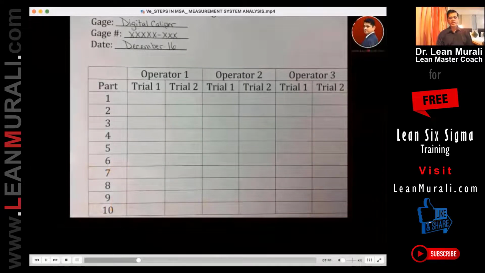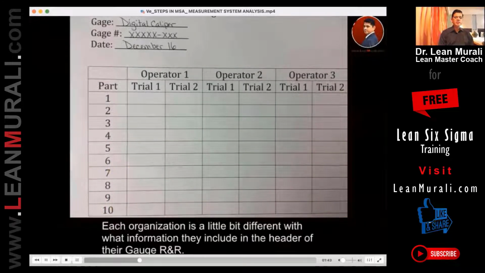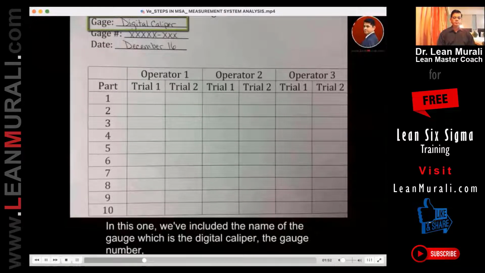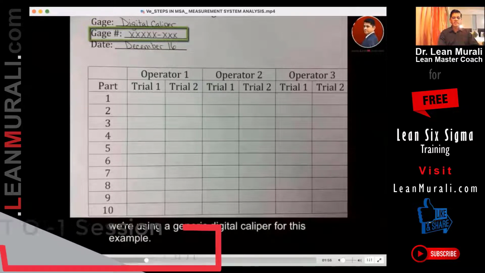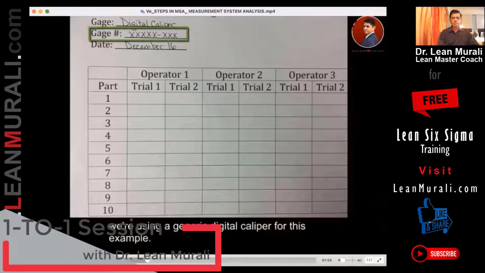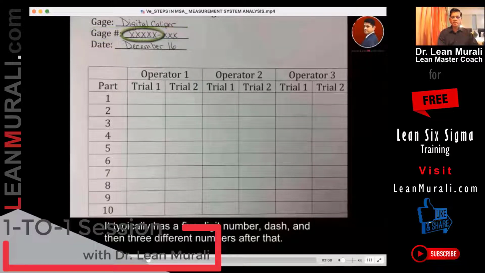So let us fill the header of this chart: digital caliper, gauge number, date, and all that stuff. The name of the gauge might be different in different cases. In this case, we use a digital caliper for this example.